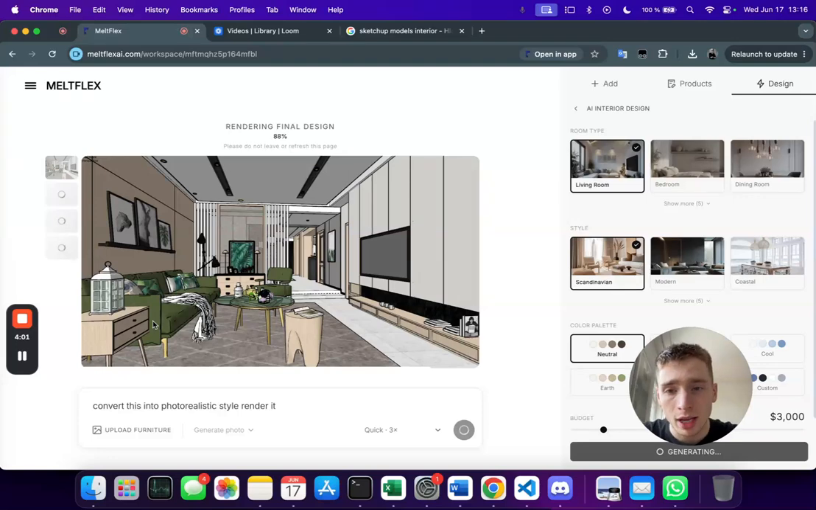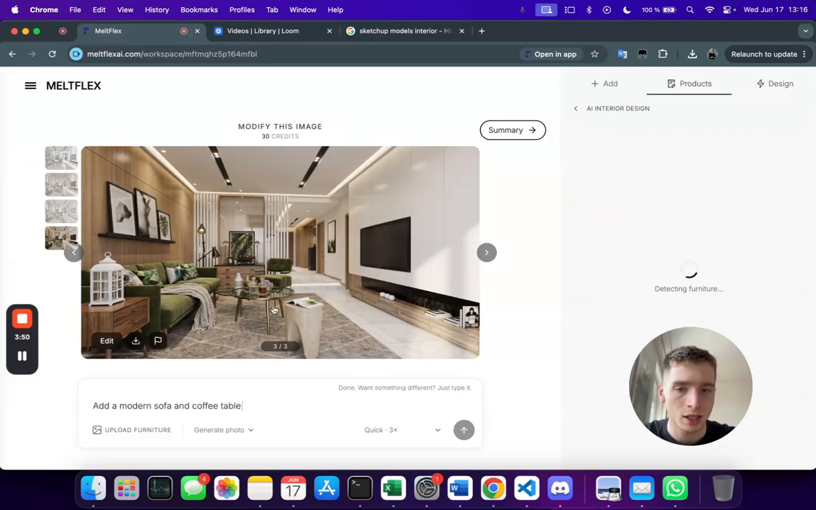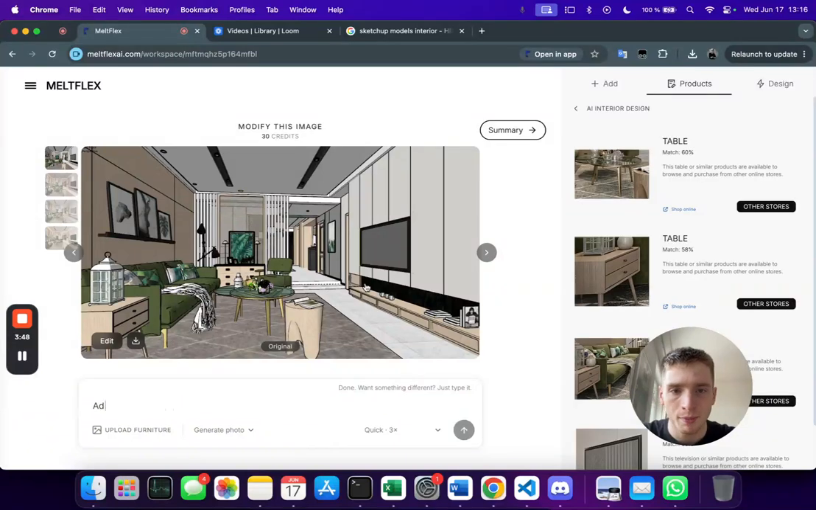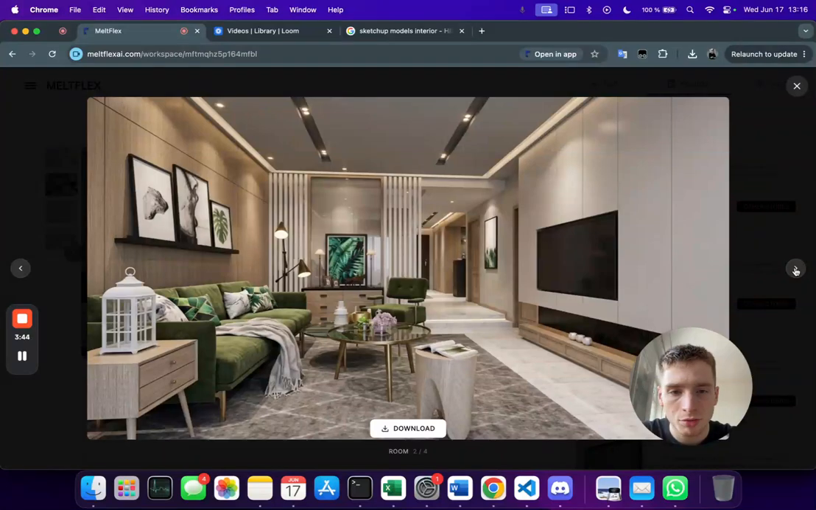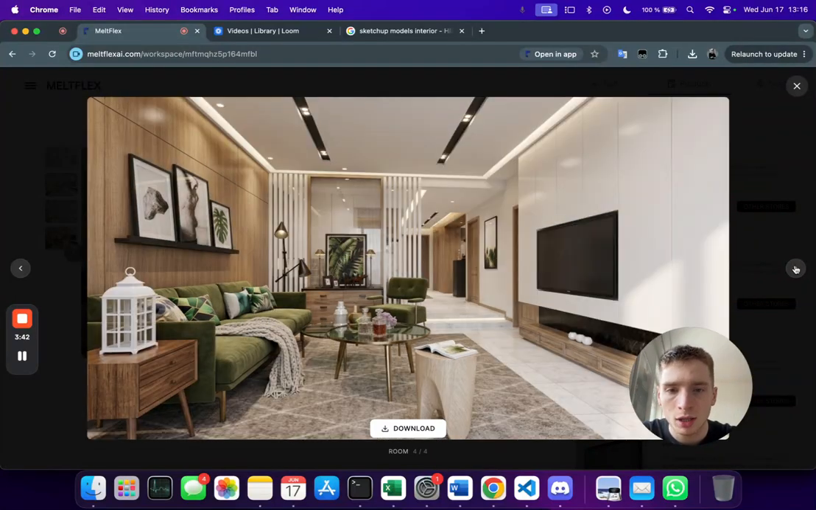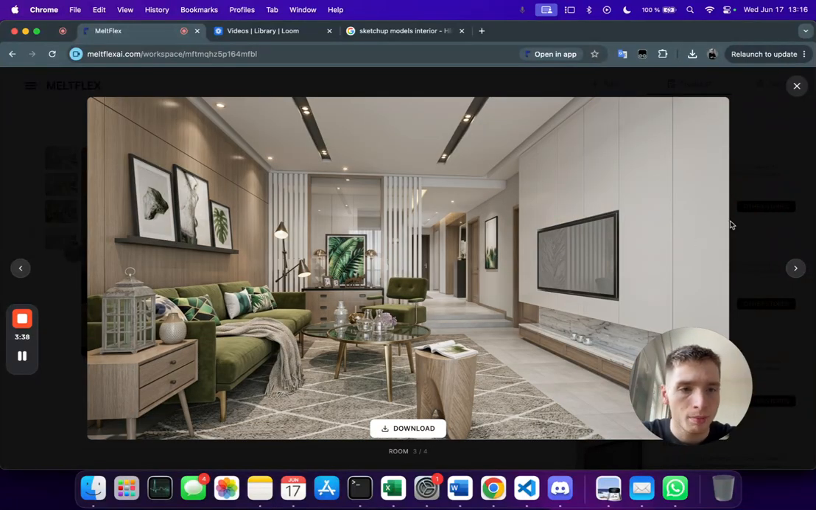You can also iterate much faster if you're not satisfied with some kind of color or something, you can do it really fast. It will basically take the colors from the first image. And here you can see different variations. So let's go through them. This is the first one, the second one, and the third one. Honestly, this one looks the best.